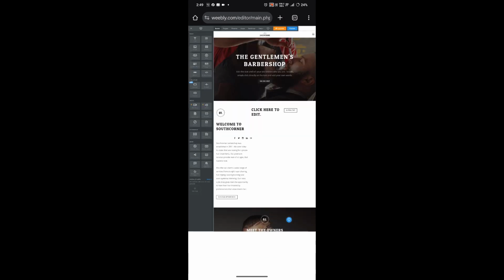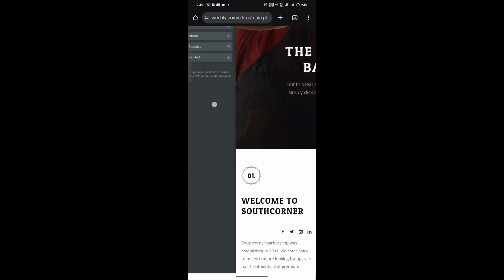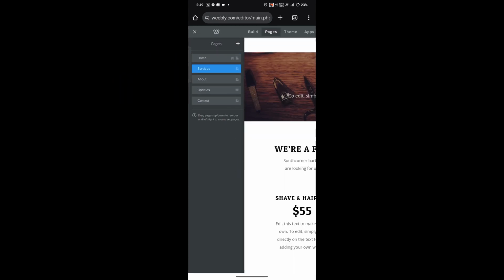Once you land on the Weebly editor, click on the pages option, which is at the top of the navigation bar. From here, you can see the different pages which are available on your website. If you zoom in onto it, depending upon the page that you want to delete, if I want to delete the home page, simply click on it.